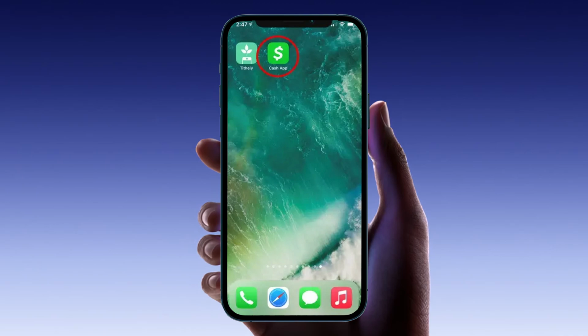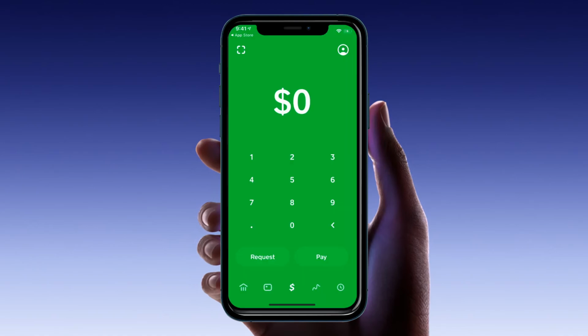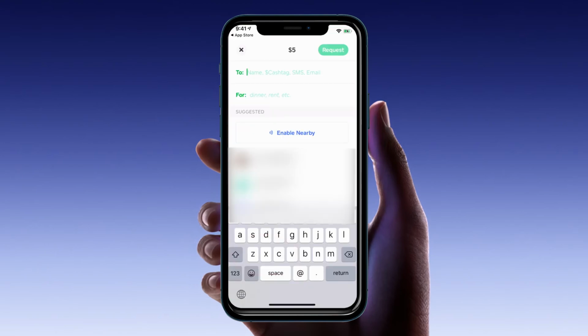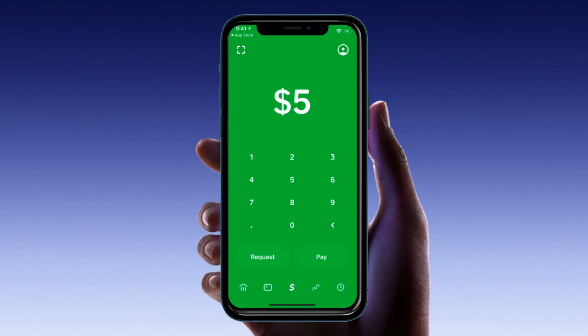Now let me show you how sending and requesting works inside the app. When you open Cash App, right on the main screen you'll see the Money tab with a keypad. Type in the amount of money you want, and then you'll see two options, Request or Pay. If you tap Request, you can choose who you want to request money from by entering their cash tag, phone number, or email. Once they approve the request, the money goes straight into your balance with no fees.